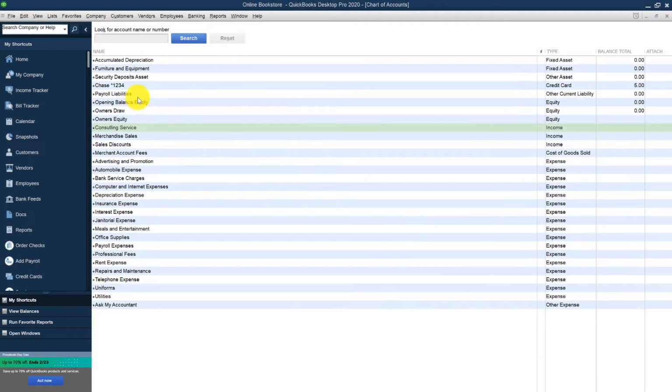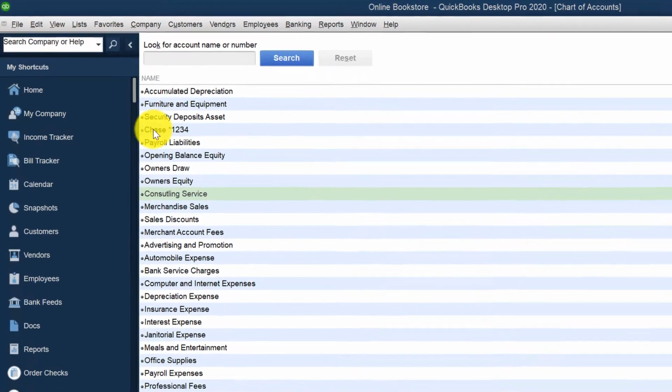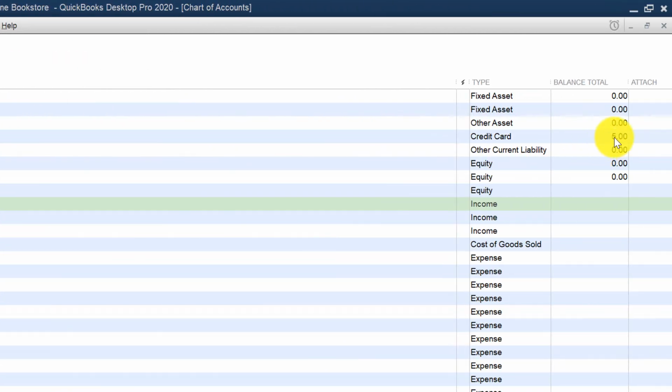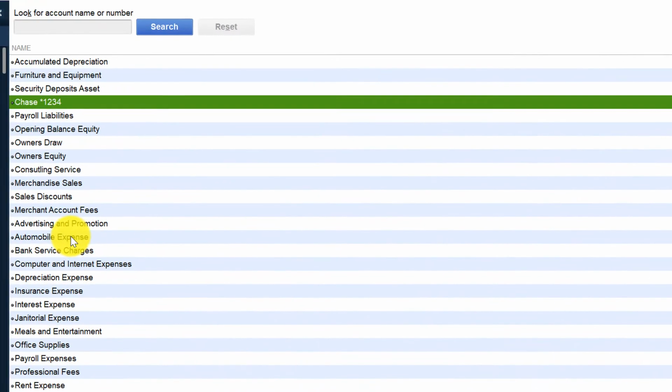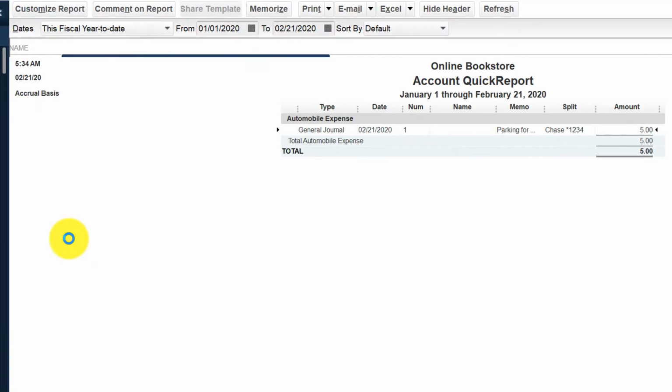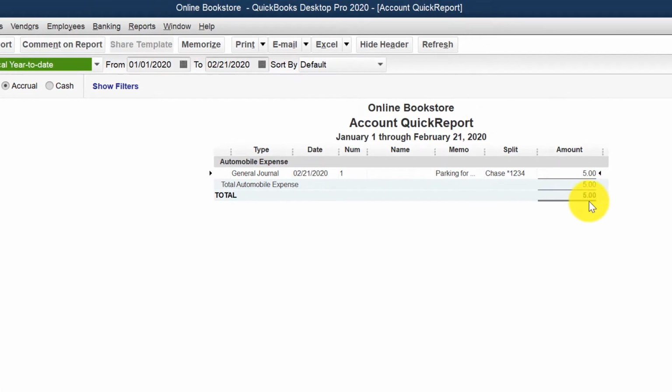And here you see that the entry from the Chase credit card was added as a $5 amount on the credit card. And it also should be reflected in the automobile expenses account. And we see the entry here in the amount of $5.